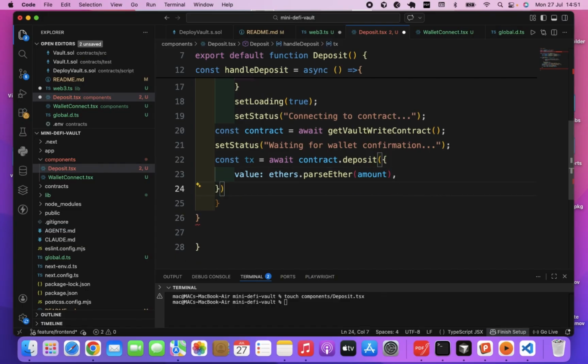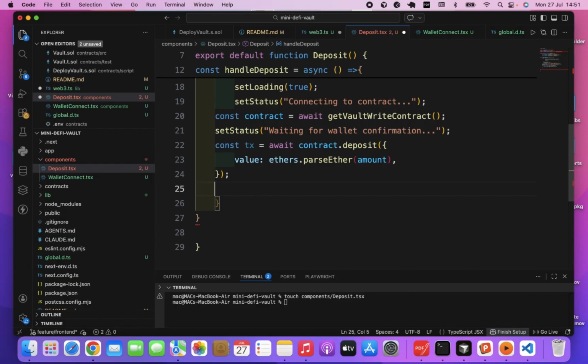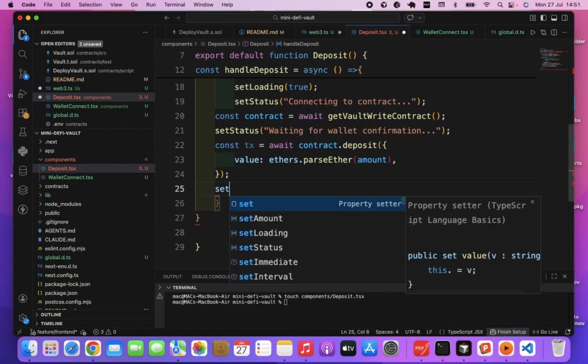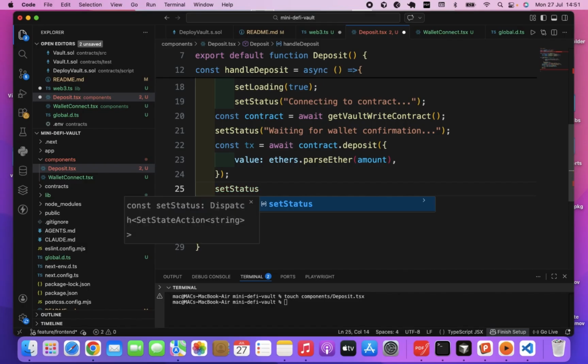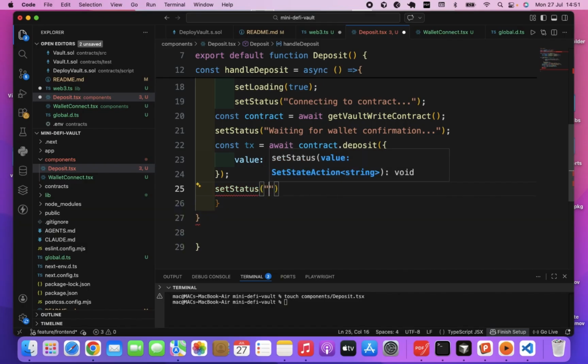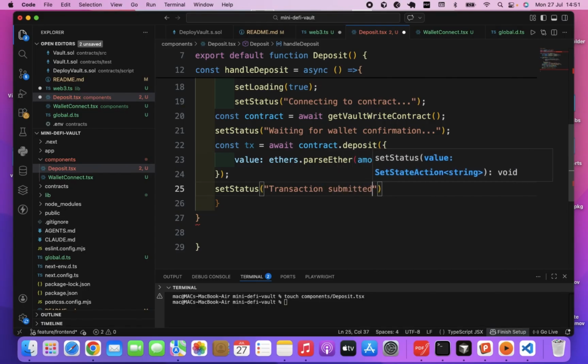Then set status: transaction submitted. So if the transaction is successfully submitted, it will log this event for us.